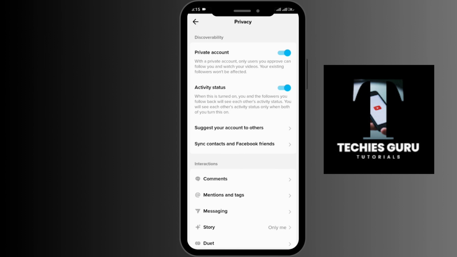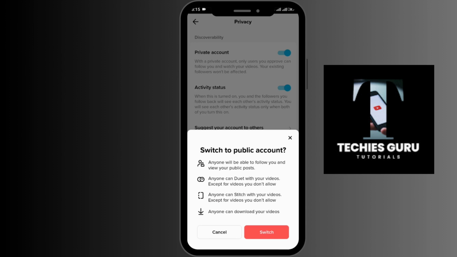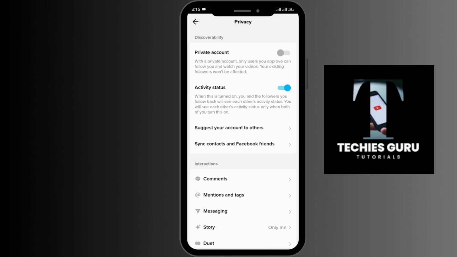Simply tap on that, and the option for private account is turned on right now. You have to simply tap on that, and you have to go for switch, and after doing that, your profile will be set to public, so anyone in TikTok will be able to see the videos that you have posted in your account. So this is how you make TikTok account private to public.